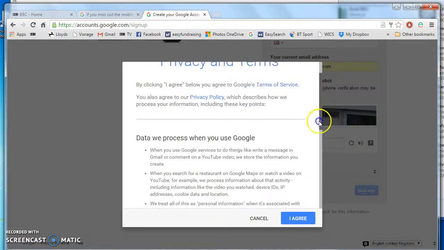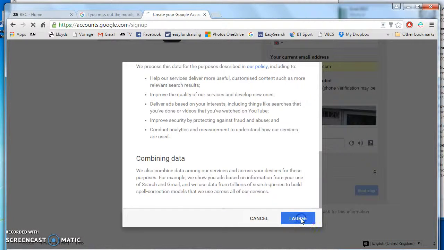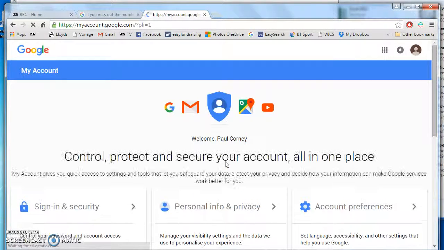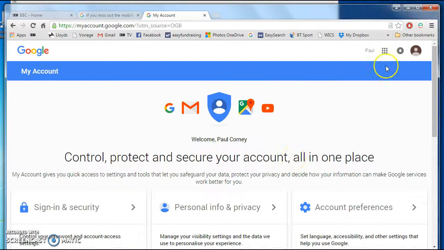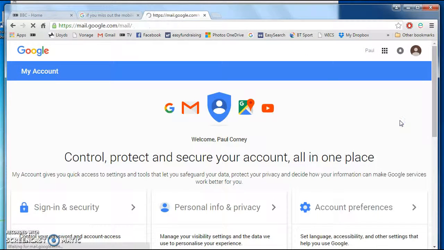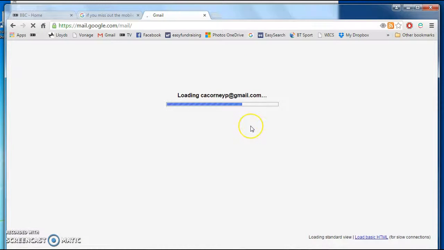Here are the Google terms and conditions. Slide down, I agree. And you can see it's created a new email address. Right, I think if we click on the apps here, you'll see Gmail. You should be able to click on that and it will take us into our new email account.